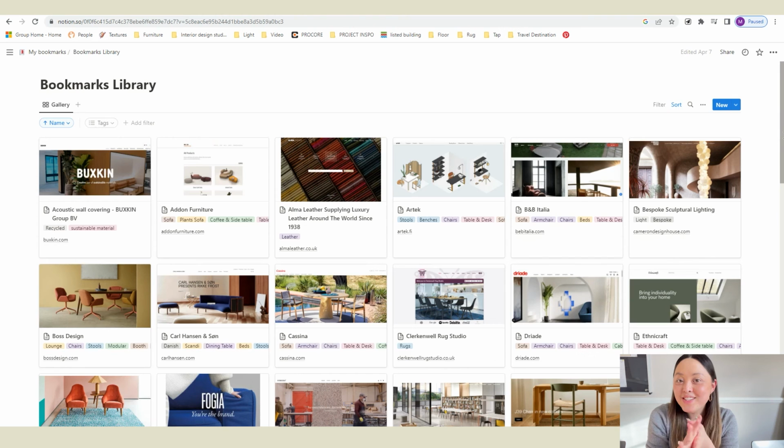Voila! So now you can save all your bookmarks here whenever, whether you're at work or you're using your personal laptop. Notion will definitely help you keep everything in the same location and more organized.